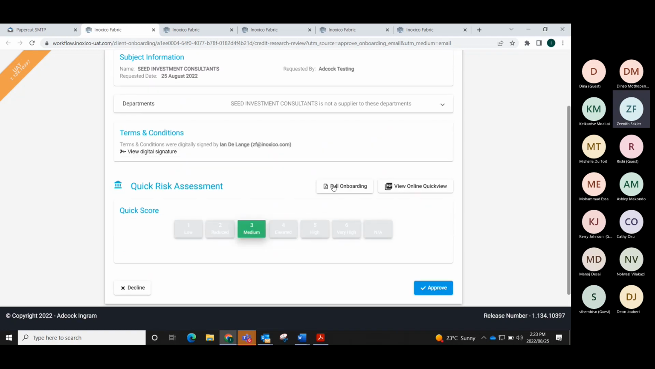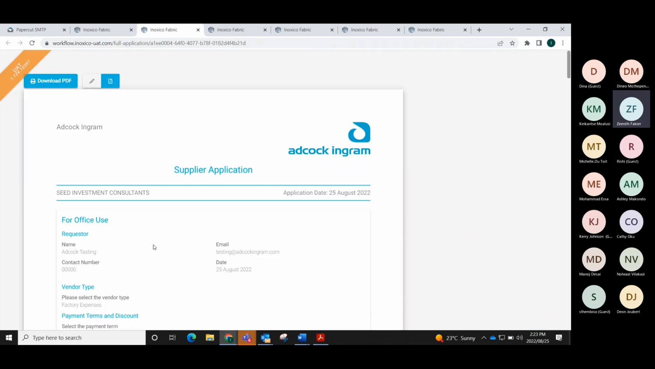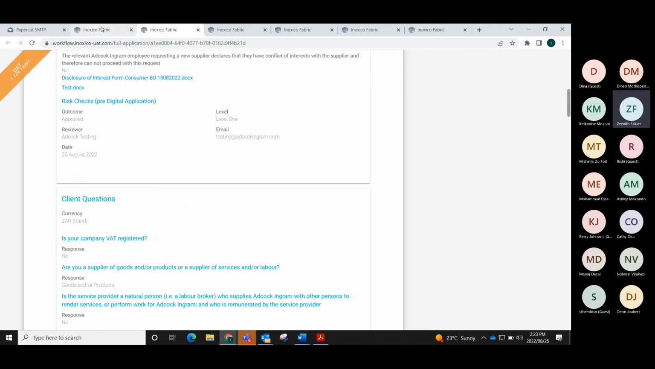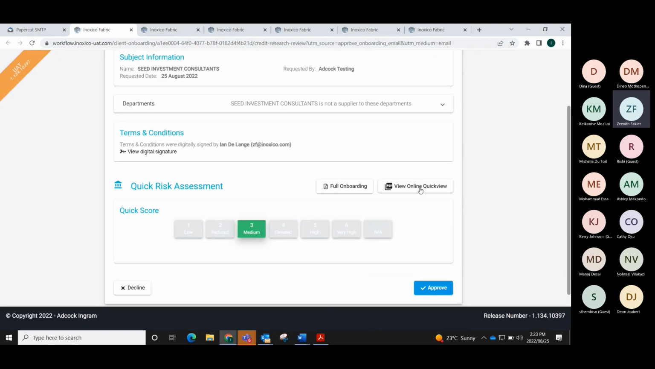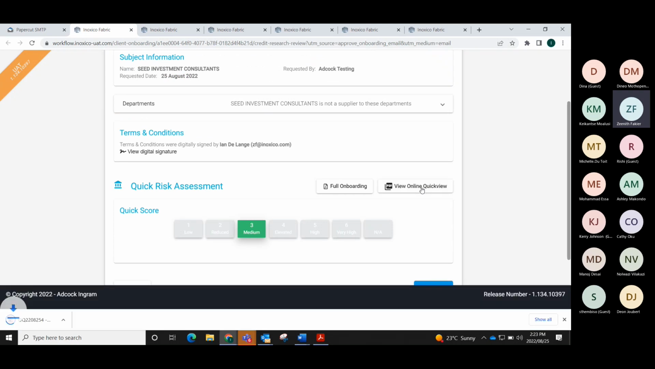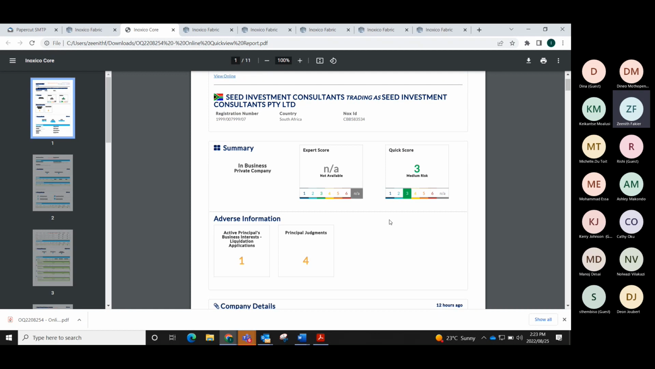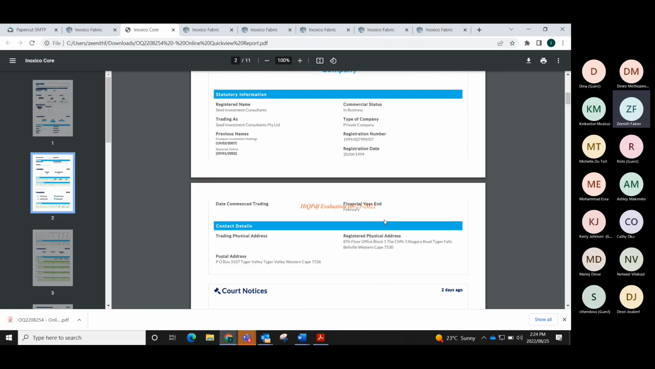They're also able to see the full onboarding. So this will have the full application that the supplier has completed with all the necessary documents and questions. The Inoxico report, where we would do our risk assessment, as well as the AVS on the business and the due diligence as well. So that will be available on the final approval stage.